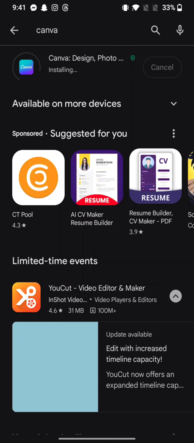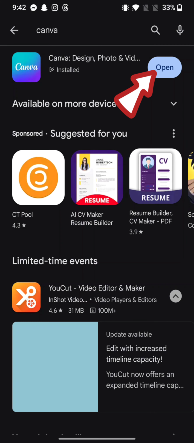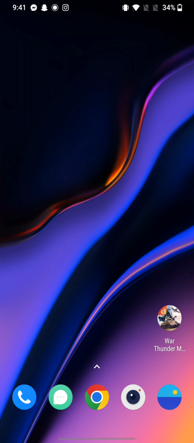While downloading an application, make sure that you are connected to a strong internet. Once the application is downloaded, tap on the Open button to launch the application. Open the application and that is how you'll be able to download your Canva application on your Android device quickly and easily, just in a few steps.